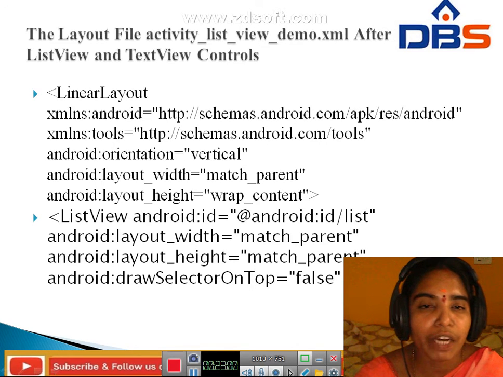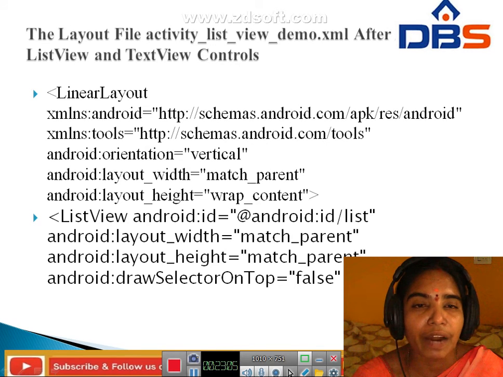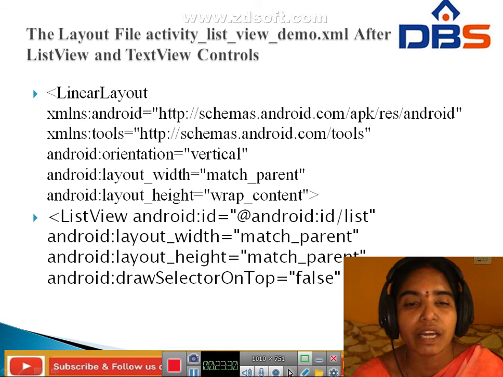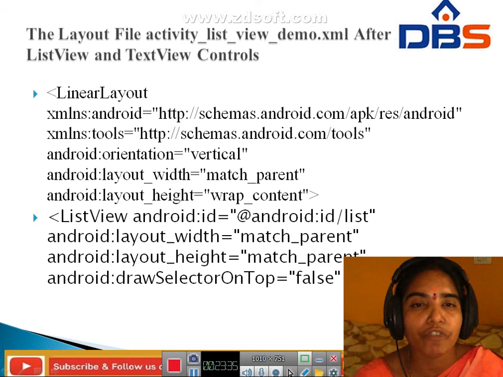First we write the code: LinearLayout with xmlns:android, and then the tools namespace. Next, these are the attributes: android:orientation equal to vertical, android:layout_width equal to match_parent, android:layout_height equal to wrap_content. Next, in the ListView, android:id equal to list, then layout width and layout height. Next, drawSelectorOnTop equal to false. This is the layout file activity.